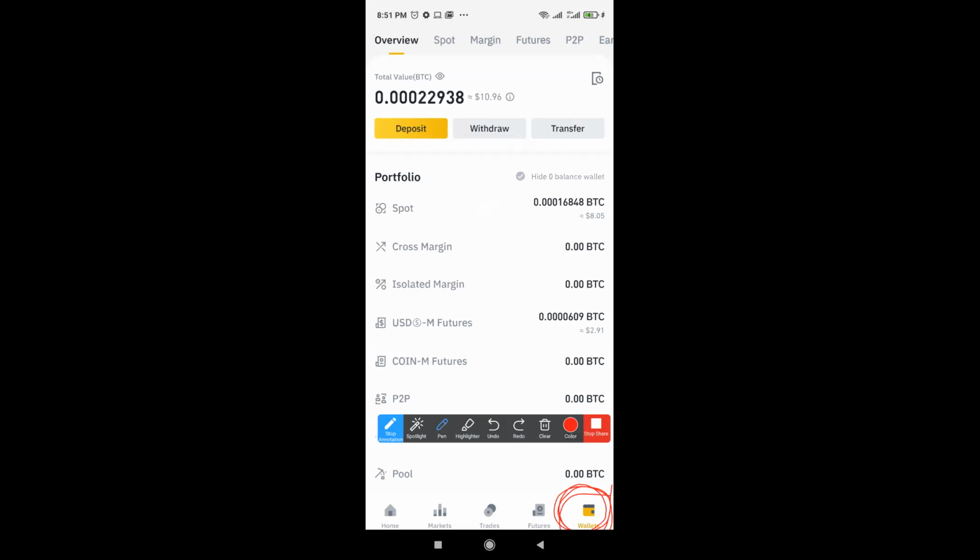So in the wallet, you can see overview, spot, margin, futures, P2P, and a bunch of other things that you don't really need right now. And Pro. So overview is where you see an overview of how much you have in the whole of the Binance platform. Why you need to look at overview? The overview shows you how much you have, summing up all you have in spot, all you have in futures, all you have in P2P trading.